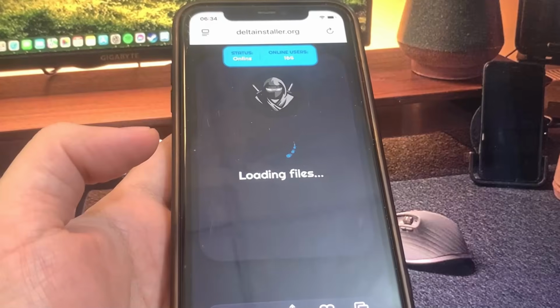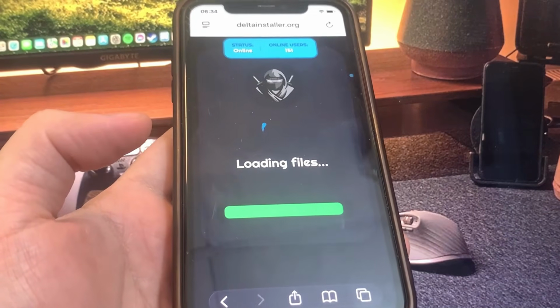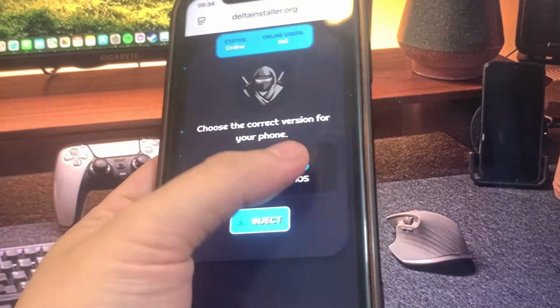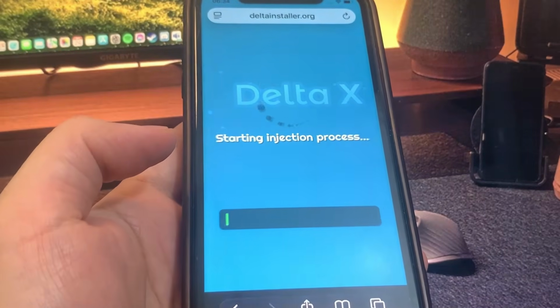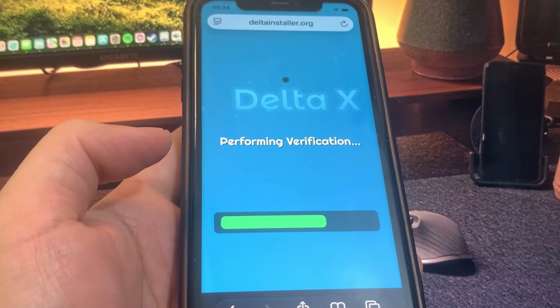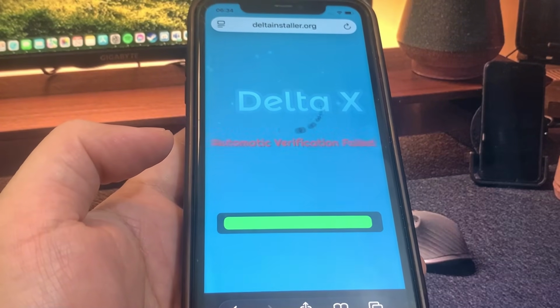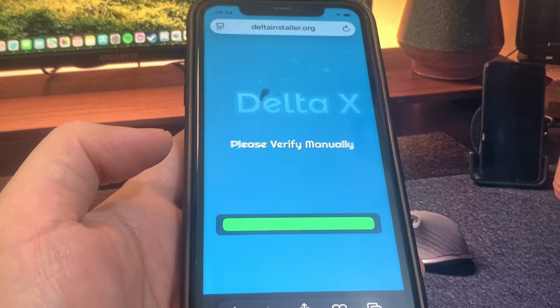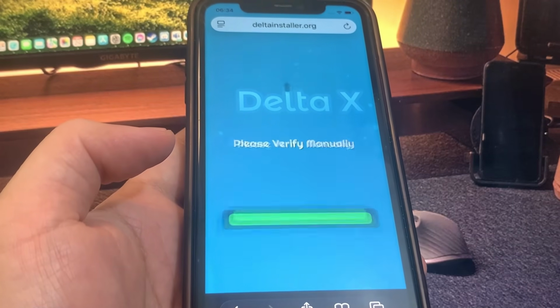Before it downloads, it's going to ask you if you're using an iPhone or an Android. Just pick the corresponding device, press inject, and the last step is we have to do verification, which means we have to download 2 apps, follow the instructions. It's 100% free from the official App Store. Let's just wait for this to download.